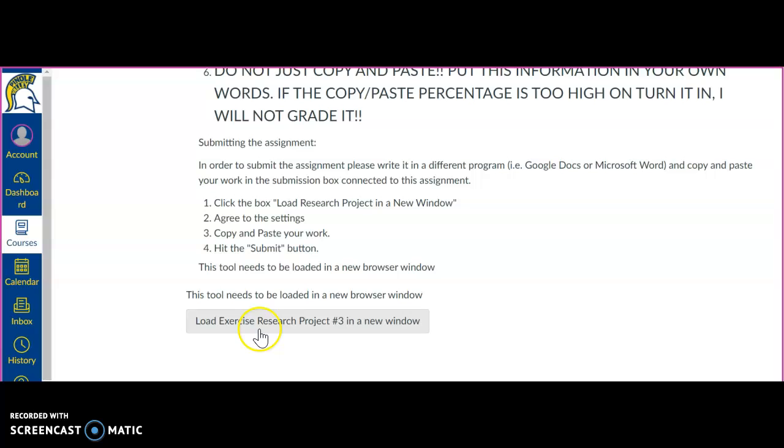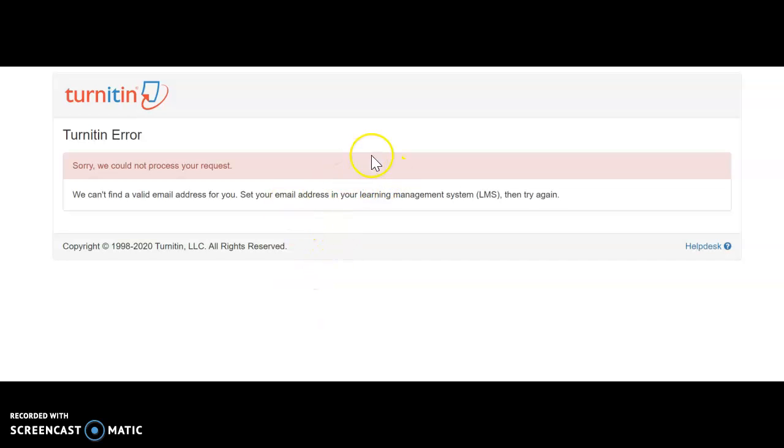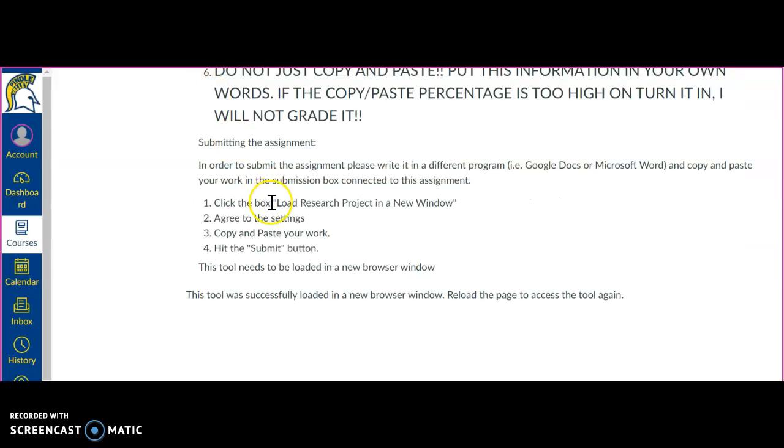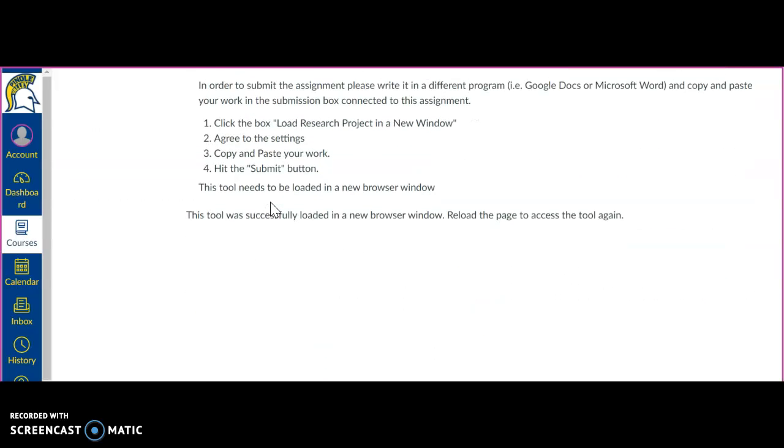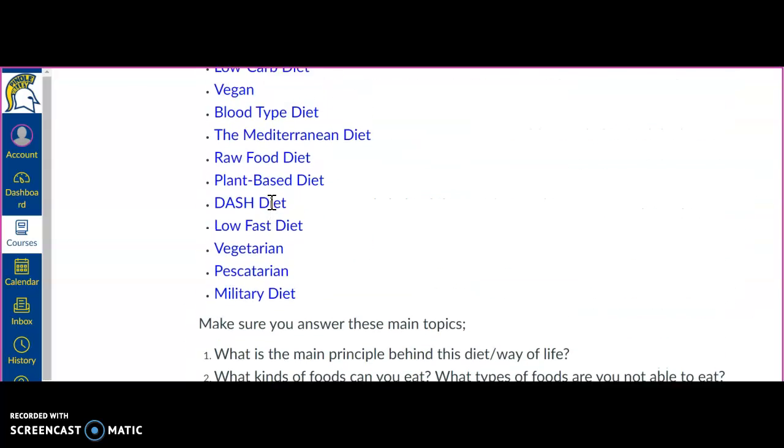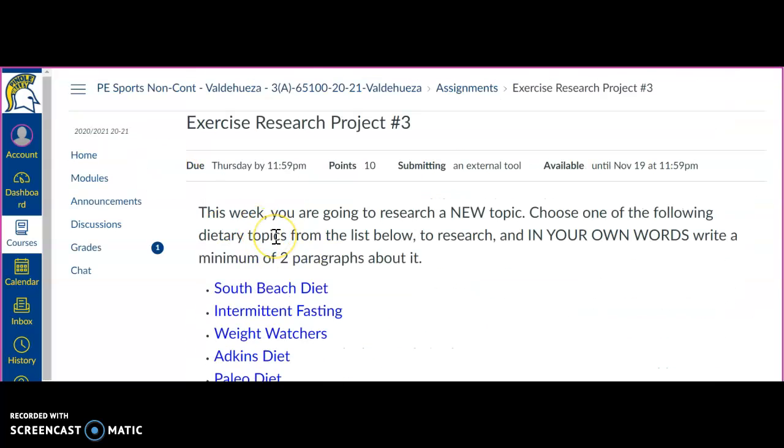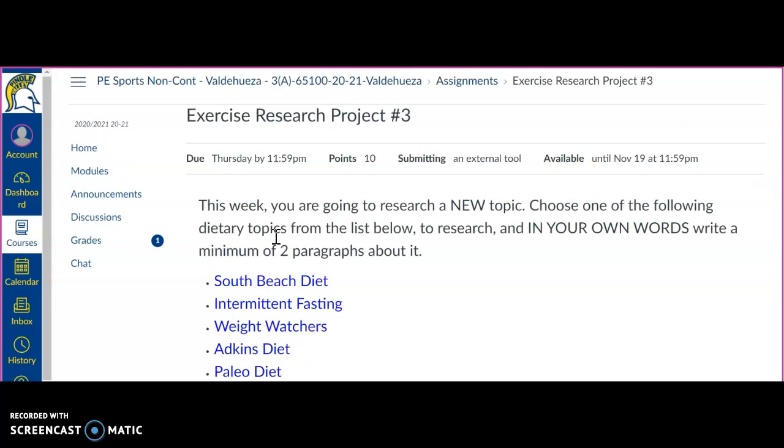And then to do it, you're just going to click load exercise research project in a new window, and then it should work. It's not going to be set up for me because I'm a test student, but it should work for you guys. So if you go back, and if you have any problems with it, please just email me and let me know. And those are your activities for this week.